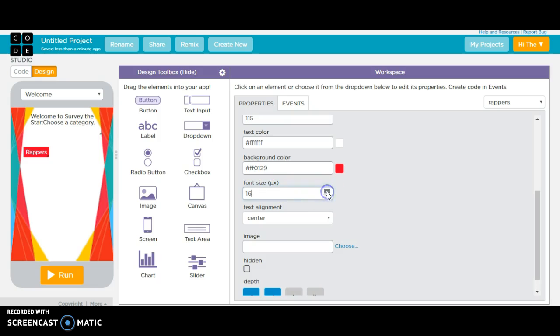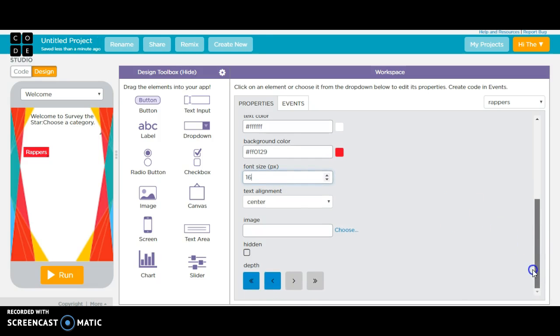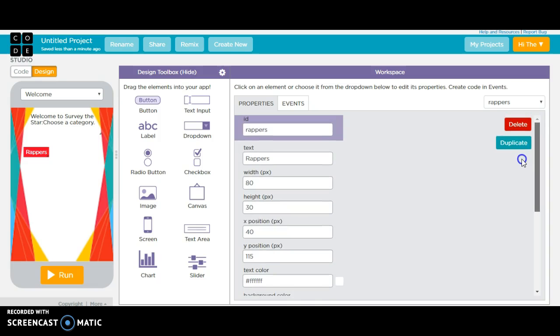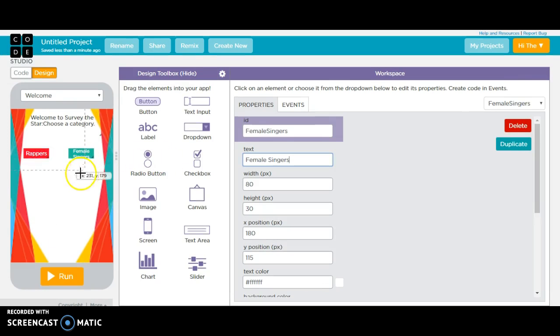Anyway, keep it like this. Font size, make it bigger, depth and height. And this is how you really do it. Now I'm just gonna put on the other buttons right now. Just added the female singers button. We want to add lots more, but now we're just gonna concentrate on the wrappers.